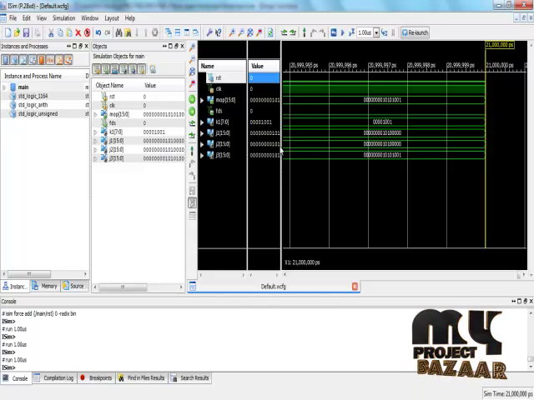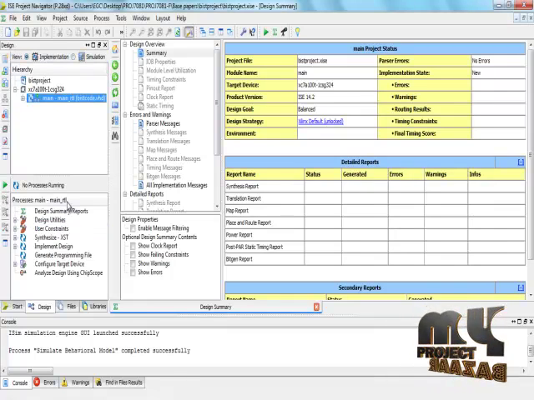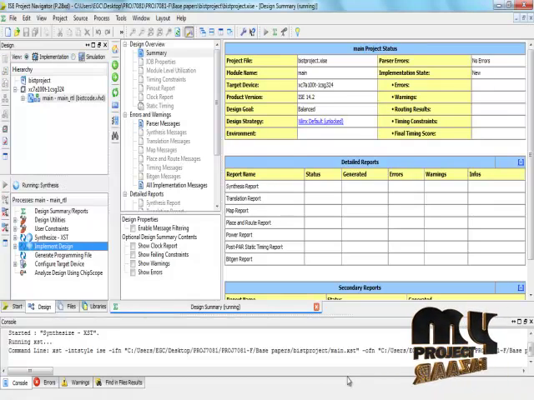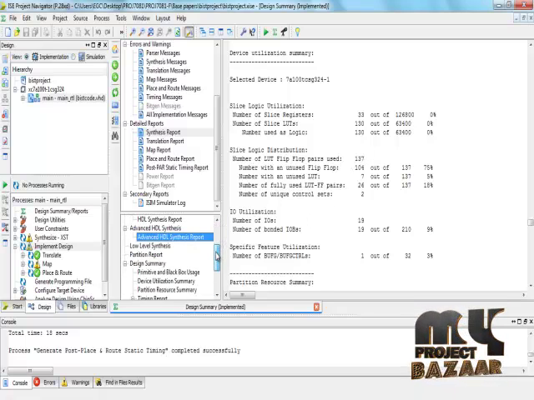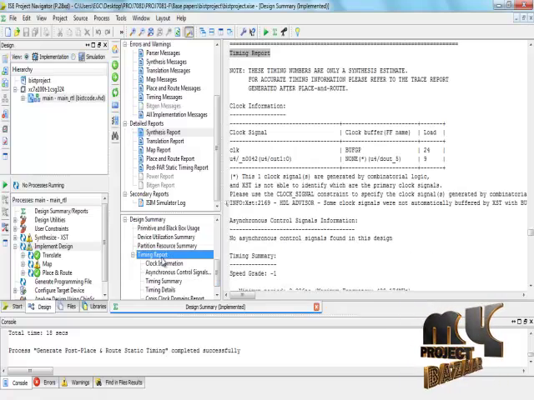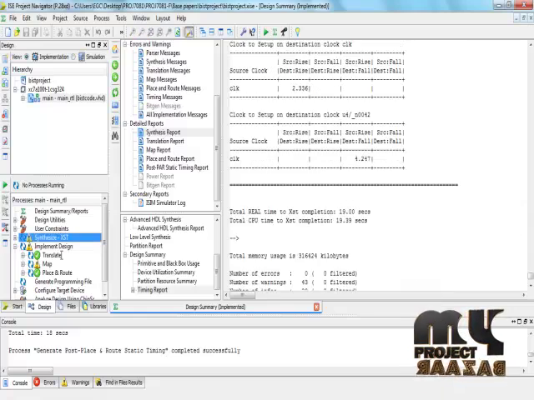Then we have to see the RTL diagram and synthesis report. For RTL diagram and for synthesis report we have to click on implementation, then implement design. Here the synthesis report is generated. Here the number of flip-flops used will be given, and LUTs. Then for the timing report we have to click on timing report. So here the timing will be given as 2.336 nanoseconds.